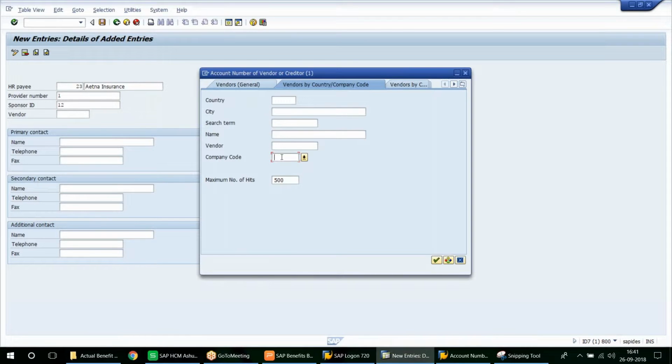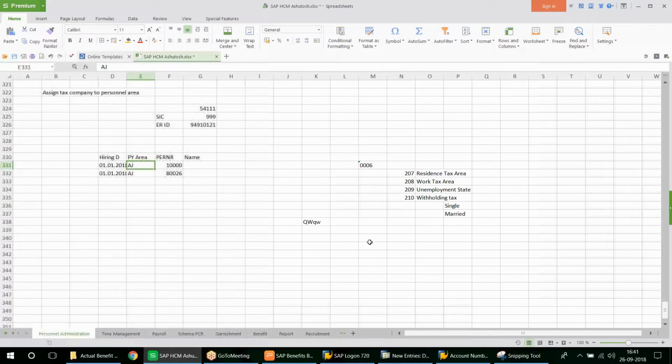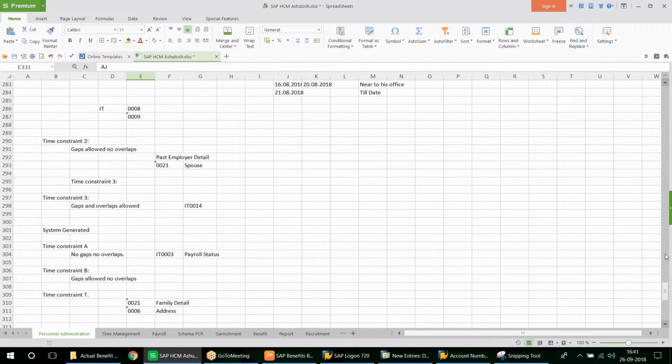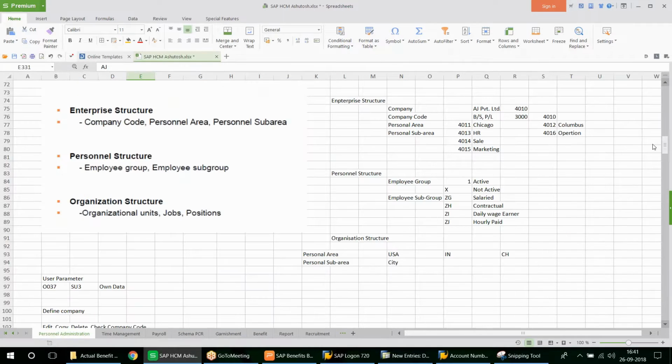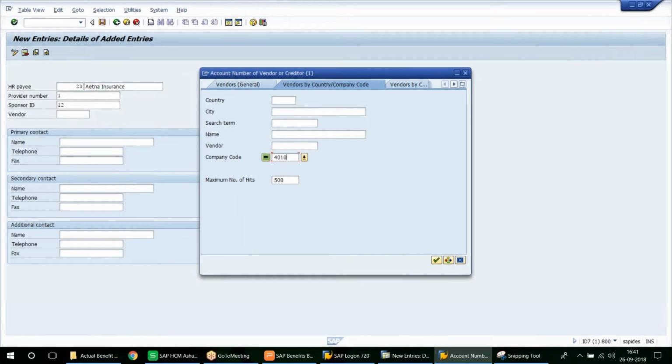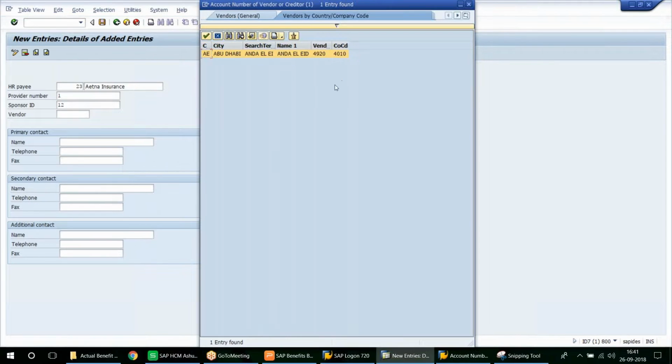A different company code. And what is the company code that we have here? Let's see. If I come here, the company code that we have taken for you is 4010. So I'm going to see if something comes up for 4010. I'm sure nothing will be there. Acha, there is one. Oh wow.